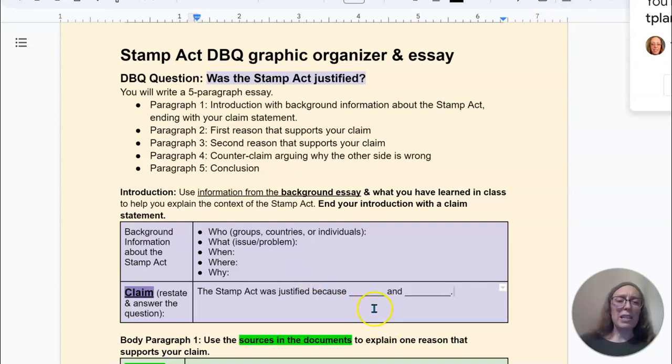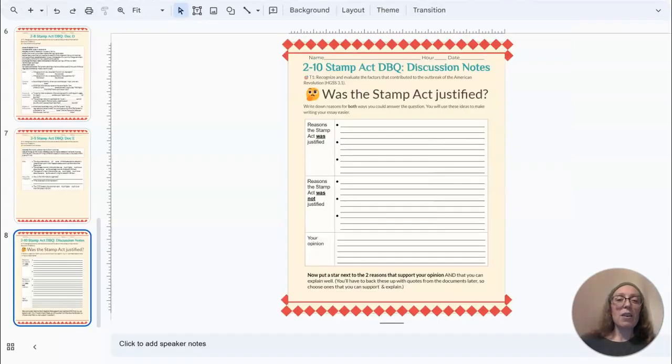So how do I find those reasons? I don't know. I know that's what a lot of you are saying. So we did this assignment 2-10 together. You have 3 reasons the Stamp Act was justified and 3 reasons the Stamp Act was not justified, if we got that done and you wrote it all down in class. Hopefully you did. Basically all we're doing for our claim is we're putting together your opinion, short and sweet, and either 2 from up here or 2 from down there. That's your claim. That's it.